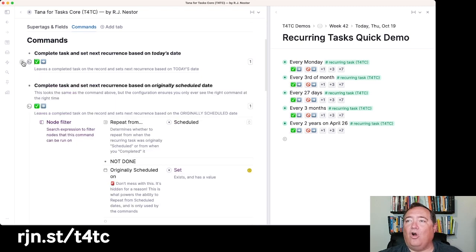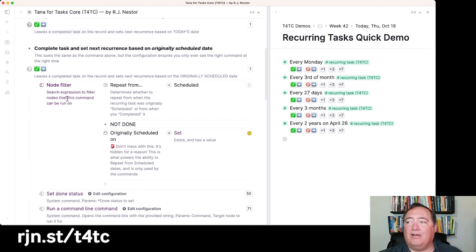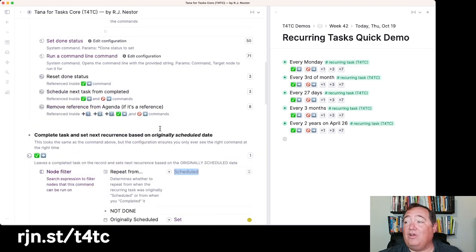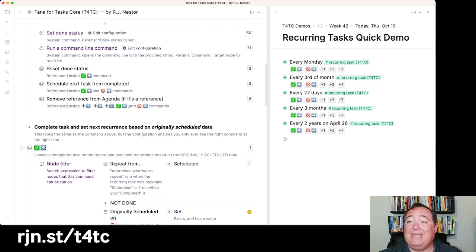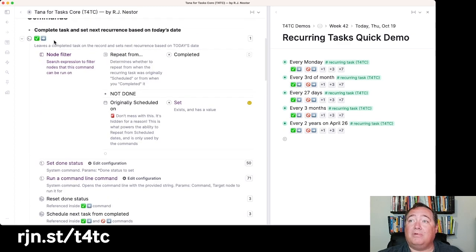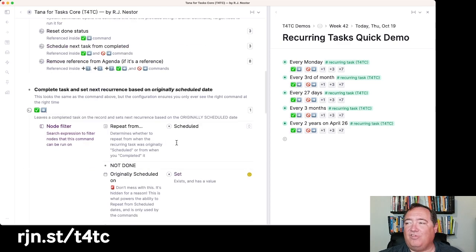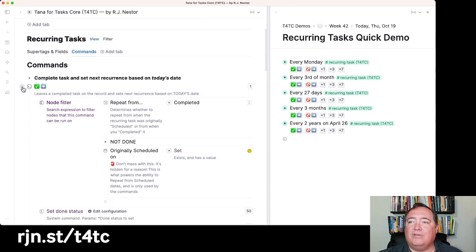So that's that. The only difference between that and this one here, which is the version for scheduled, is the node filter. The node filter is set for it to show up when it's scheduled as opposed to when it is repeat from completed. And you can see that's the only difference, which means these can be the same button appearance. The command can have the same name because they'll only show up at times that are opposite one another. This one down here won't show up if this is set to completed. The other one won't show up if it's set to scheduled.